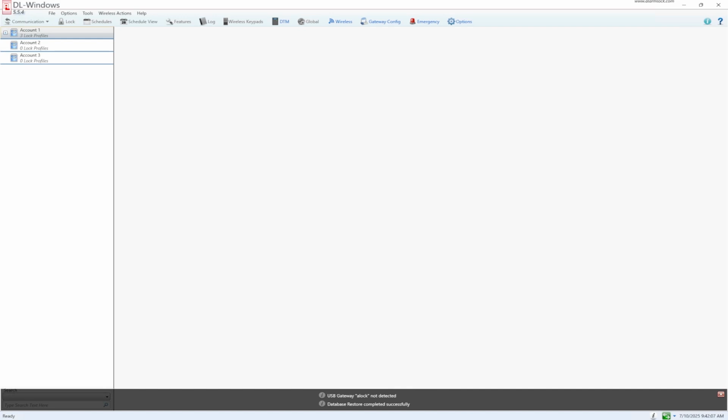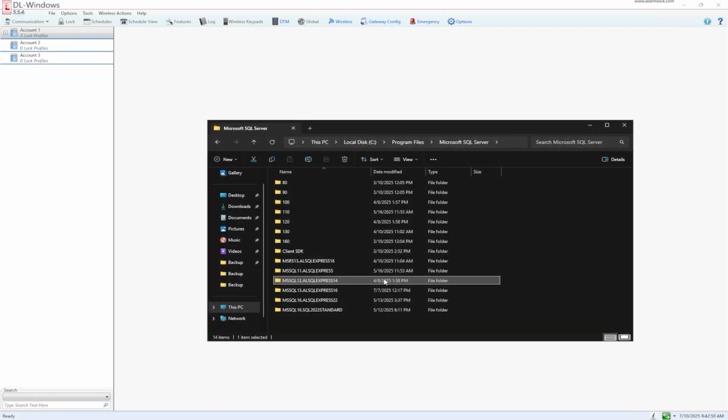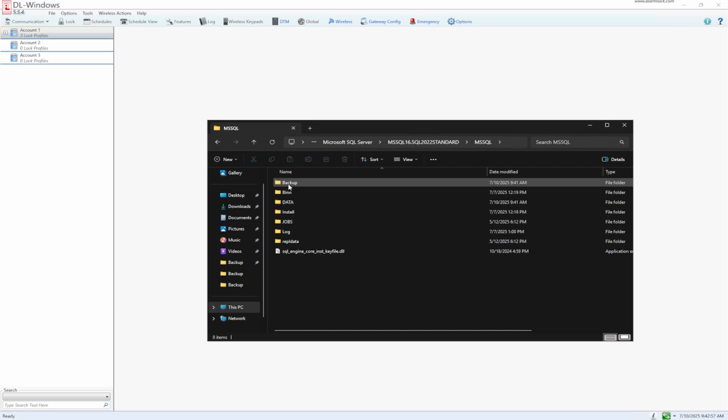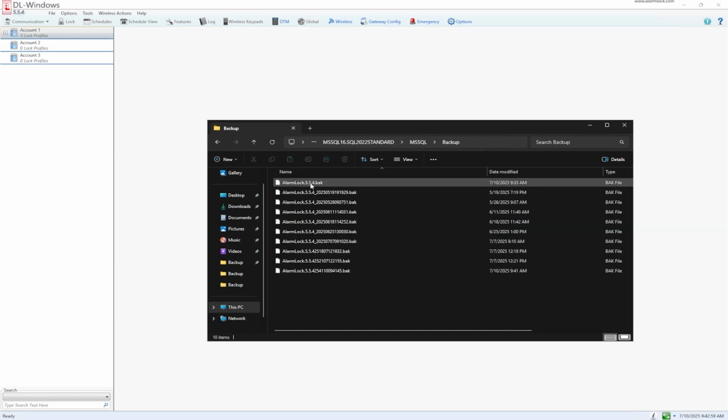To elaborate, if you have a back file that was made in DL Windows 553 using SQL 2012, it will only restore in DL Windows 553 using SQL 2012. When the back file is created by DL Windows, the version it was created with is in the name of the file, but the version of SQL that made it is not.